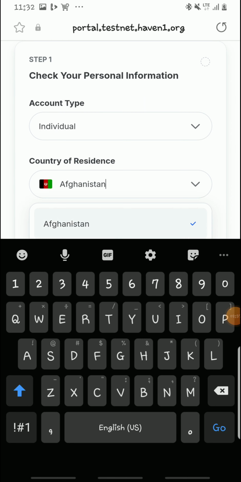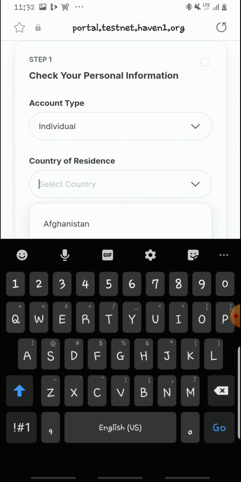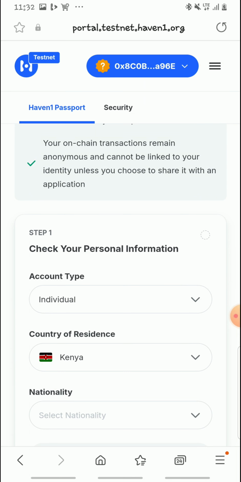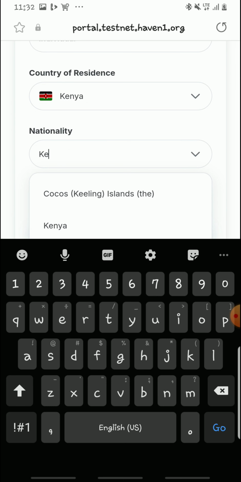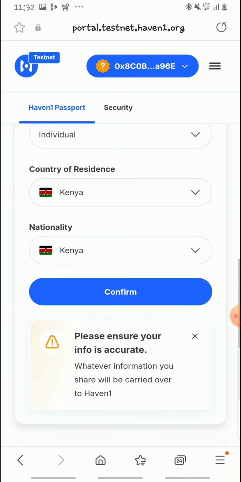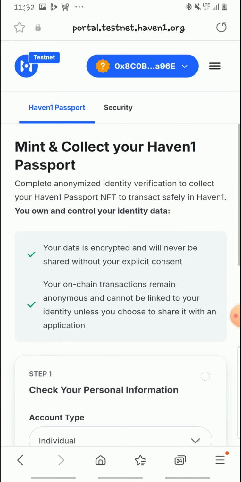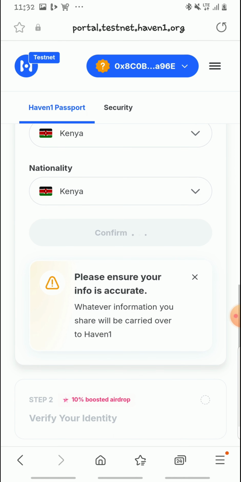Country, nationality, Kenya. Supposed to be Kenya. Yeah. So I'll just confirm.